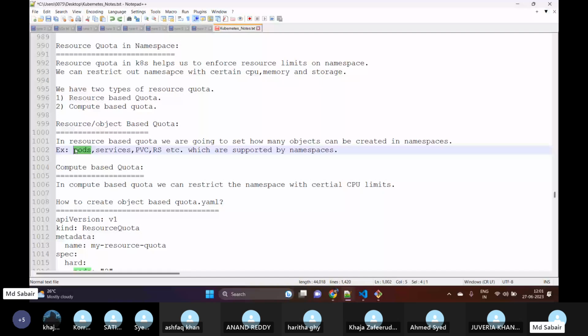One more thing we have is compute based quota. In compute based quota we are basically trying to restrict the CPU limits, the kind of hardware. In object based, we can restrict the number of pods, number of services, and other things. Whatever is supposed to be created inside the namespace, we can restrict.